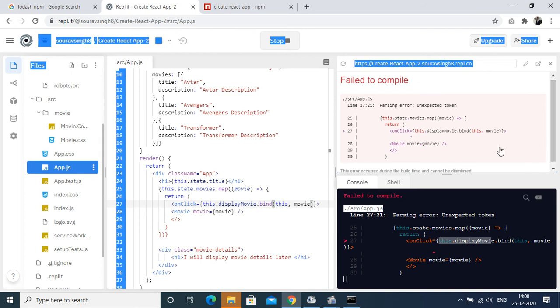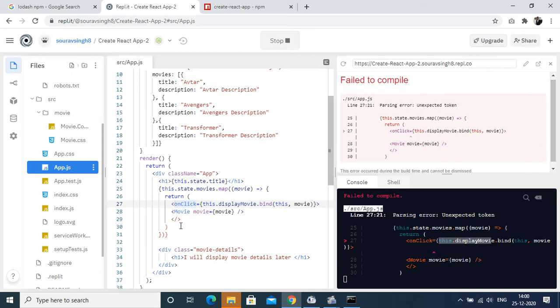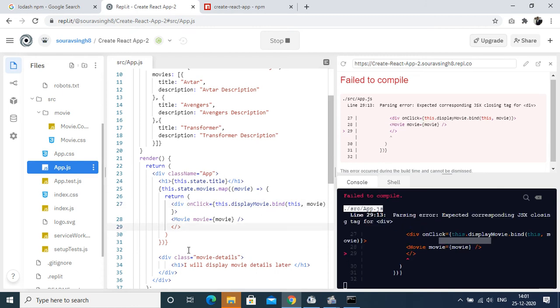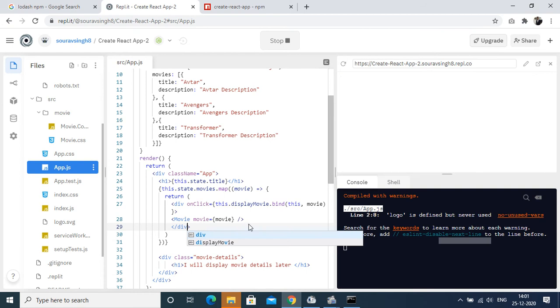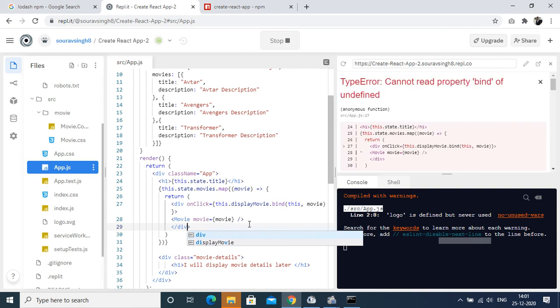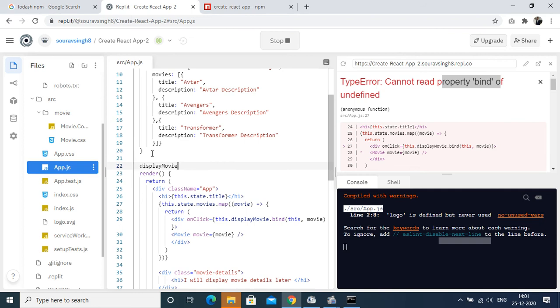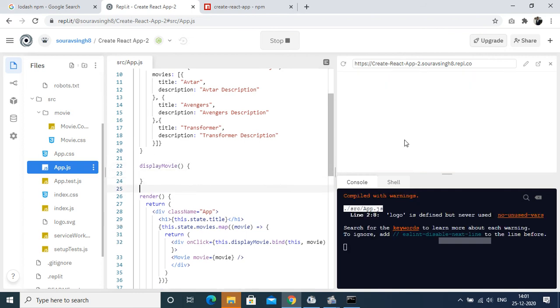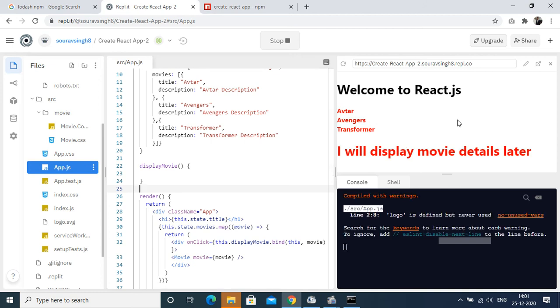It is telling that unexpected token, so it means you just have to enclose it within a div or something, because it is not going to accept it in the fragment. That basically comes under the demerit of fragment, right? And it is telling that cannot read the property bind of undefined, because I have initialized the display movie but I haven't initialized it within a particular function. So now the error will be moved out and it will display everything.